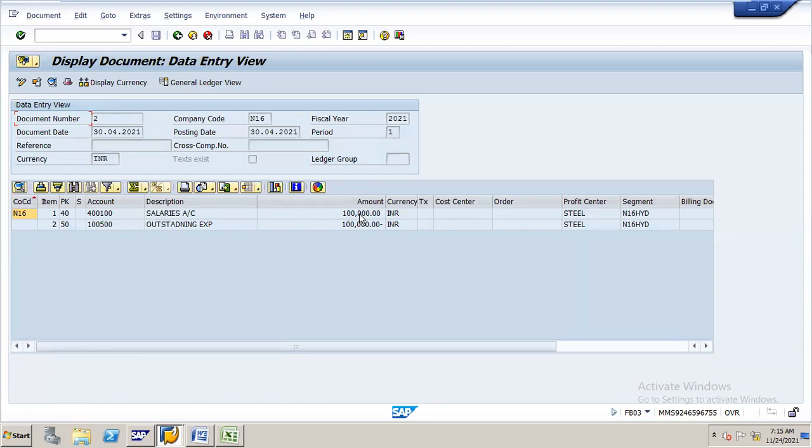Salary is going to debit. Outstanding expense is going to credit. Right? Okay, I posted. Let us see the ledger. I want to see the ledger of salaries. I want to see the ledger of outstanding.